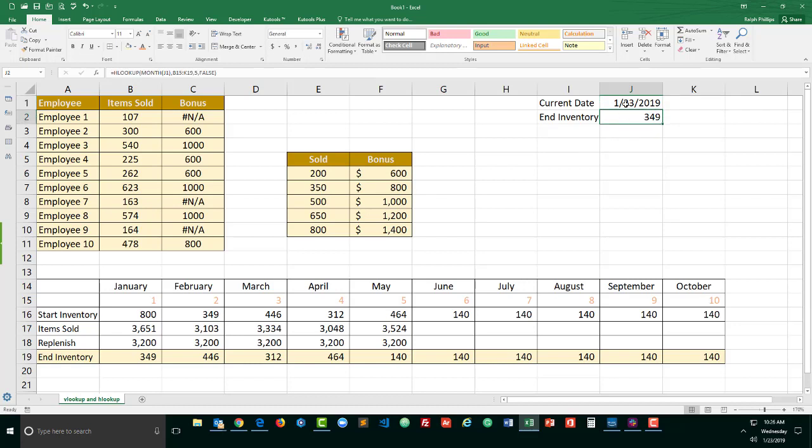Just as an experiment so we could see this, I could change the date to 3/15. Now the ending inventory is 312. It's getting that from March, and there we go. And just one more experiment. I'll change it over to 4/15. The answer is 464.